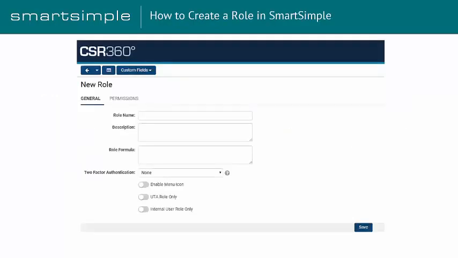So now I'm just going to go over briefly the process of creating a new role in SmartSimple. If you wanted to create a new role, you'd go to the main menu, then roles and securities, then user roles, and then click the create new role button. Once you click that button, you'll see a screen like what I've shown on the slide here. That screen is for making a new role.